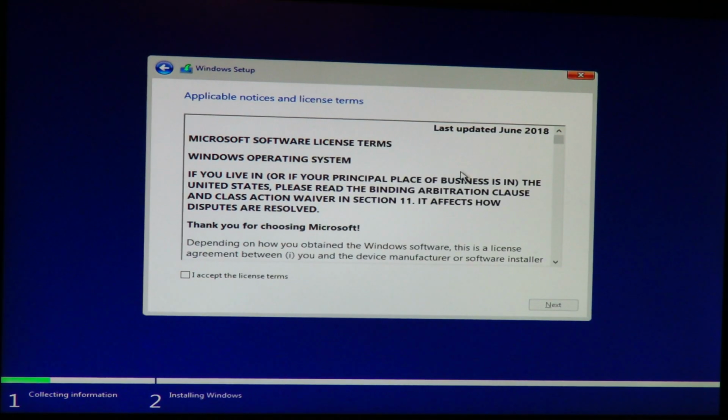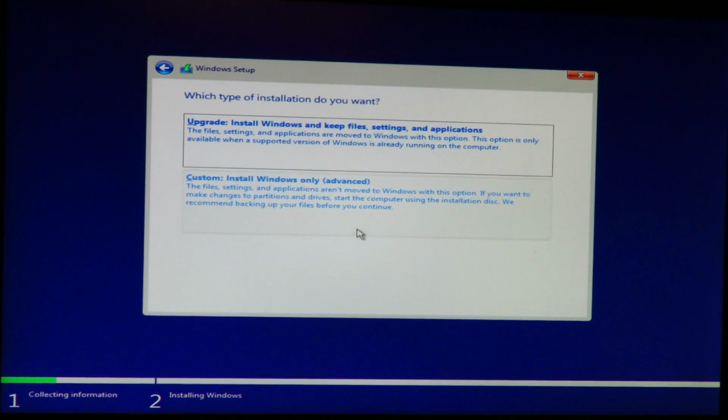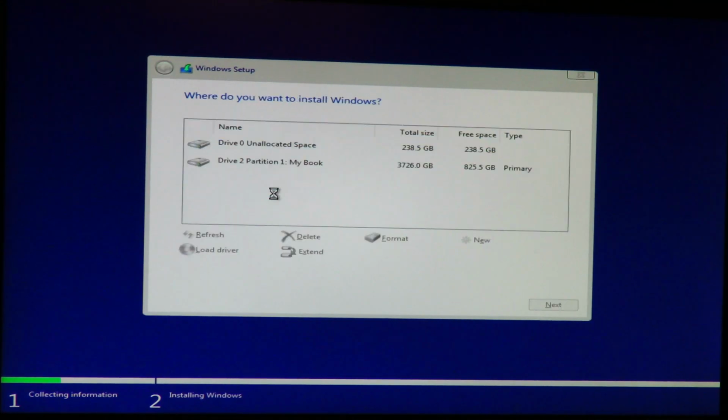And then make sure to read through the licensing terms. Incredibly important information. I just read all of that. And now click I accept the licensing terms and click Next. And choose Custom: Install Windows only (advanced).